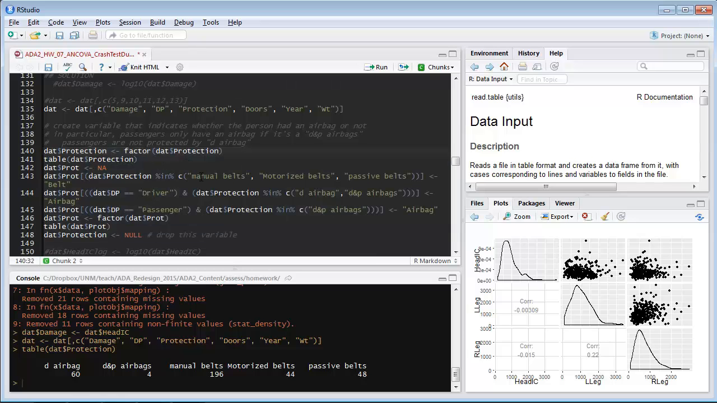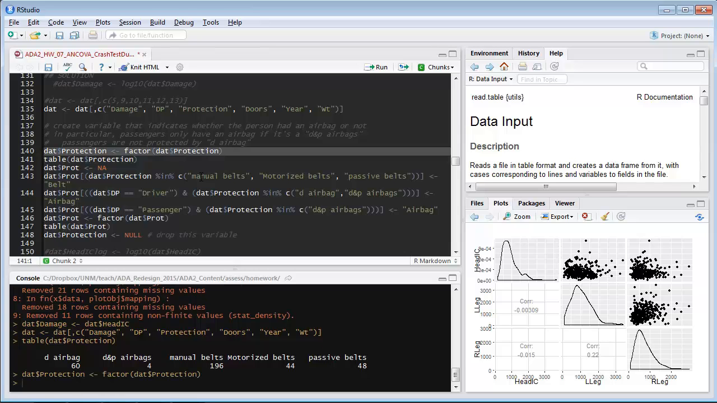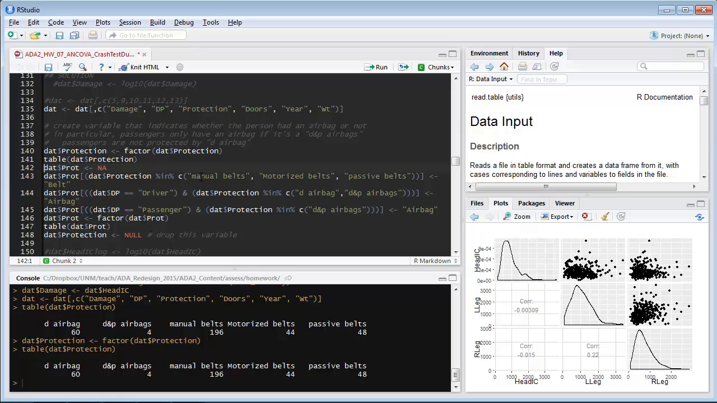So first thing I do is, let's see, DAT protection, I turn it into a factor variable, okay, and I make a table of it, same values as when it was a categorical variable. I'm going to create this new variable. It's a short version, prot, and I'm going to start off by assigning all the values NA.